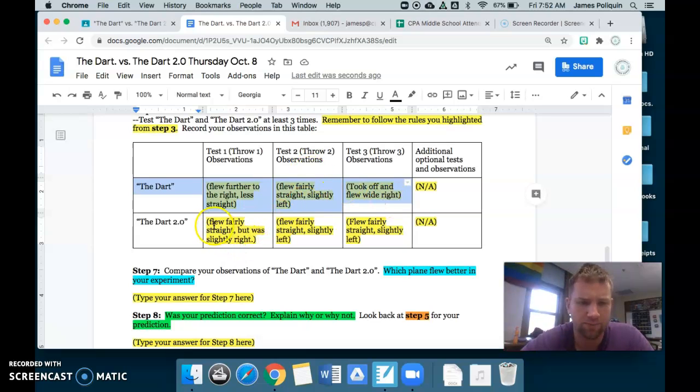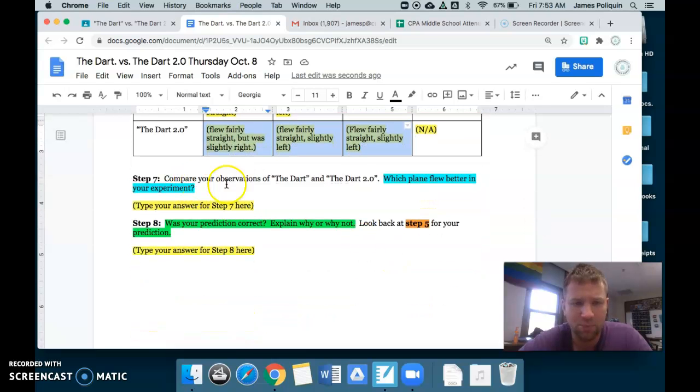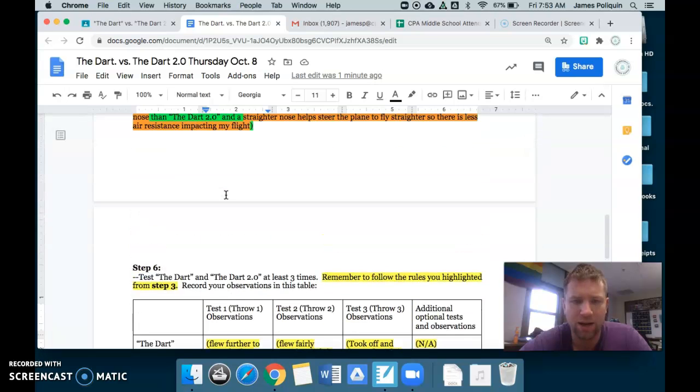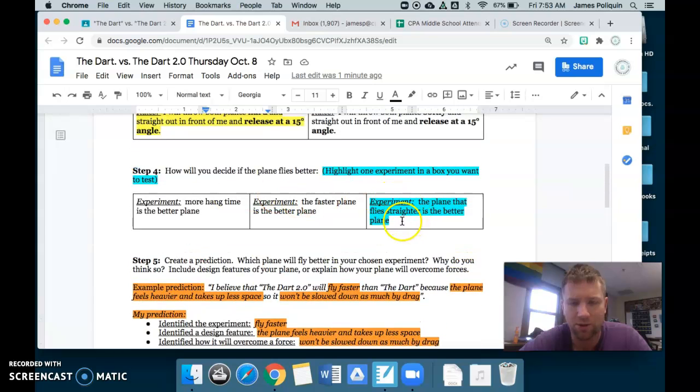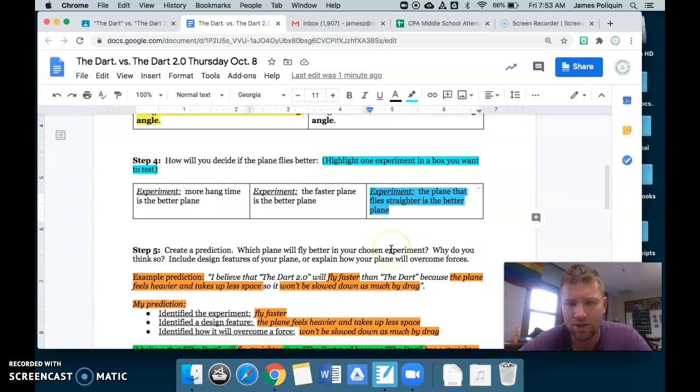Now the Dart 2.0. My observations were that the plane flew fairly straight but was slightly right. It flew fairly straight in the second throw but slightly left. And then I repeated those same observations. It almost ended up in the exact same spot, where the plane flew fairly straight and slightly left. So, compare your observations of the Dart and the Dart 2.0. Which plane flew better in your experiment? You have to circle back to what experiment you're running. The plane that flies straighter is the better plane.